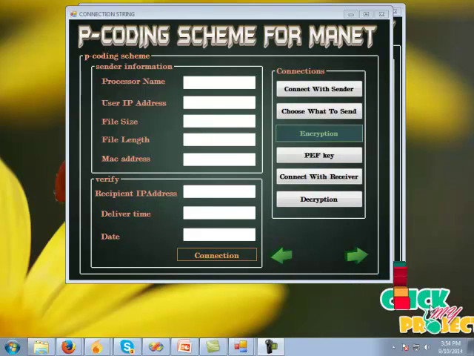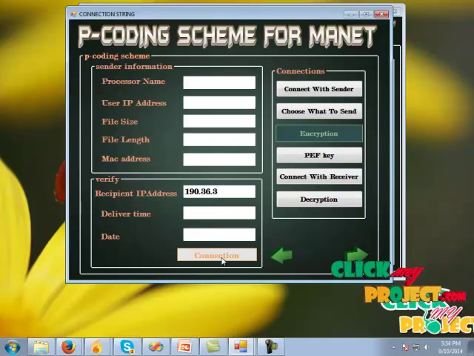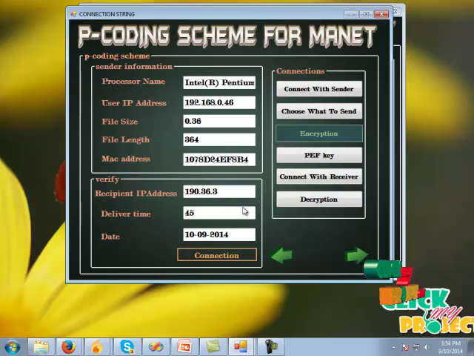Welcome to the connection string process. In this form, we can see the sender information. Enter the receiver IP address to send the message. Click the Connection button to know the sender information. If there is any error in the sender connection or any modification in the sender form, you can click the Connect with Server button.